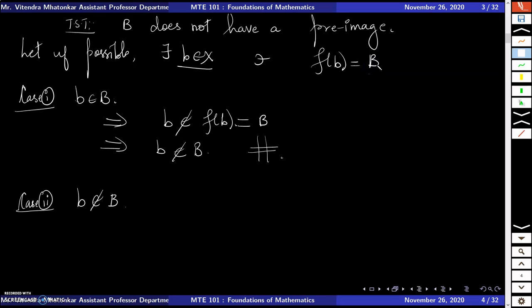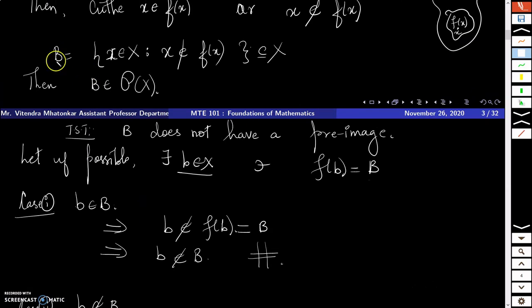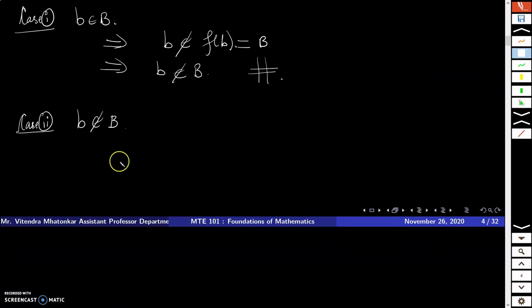So the second possibility is that b is not there in capital B. But when do you say that a point is not there in the capital B in this set? If it is there in the image of that point, right? So this implies b is not there in capital B. That means b is there in f of b, right? But what is f of b? That's capital B. So this again means that b is there in capital B and b is not there in capital B. So that's a contradiction. So in both the cases, I'm getting a contradiction.